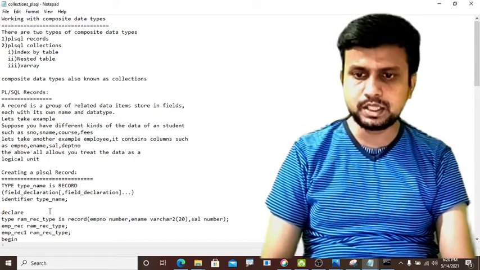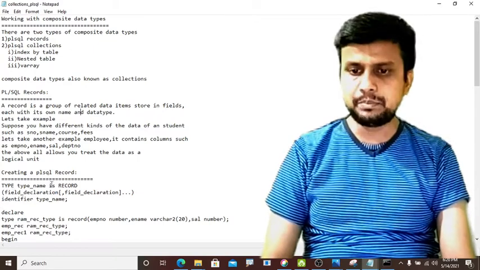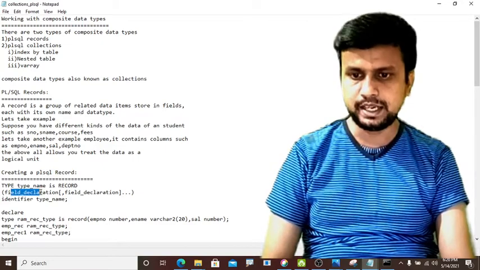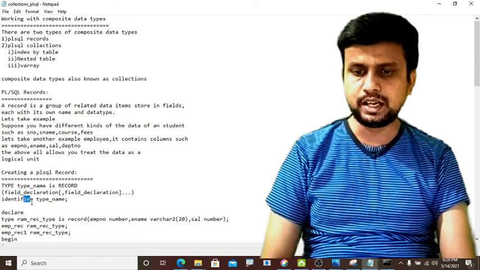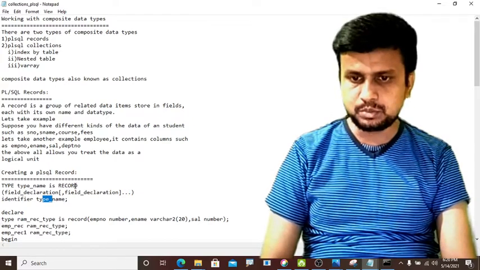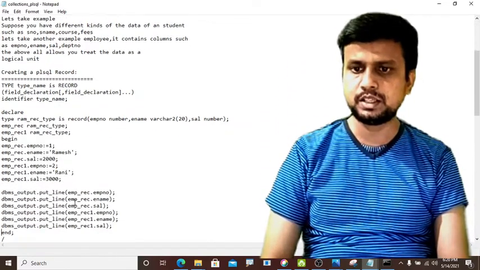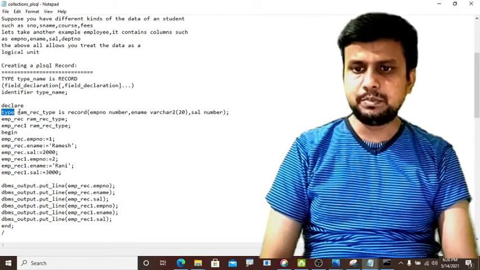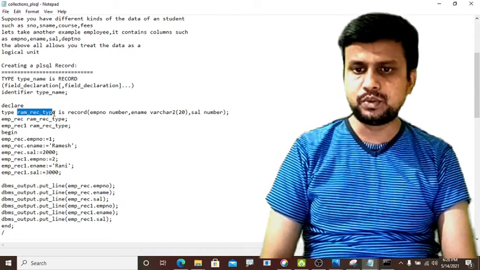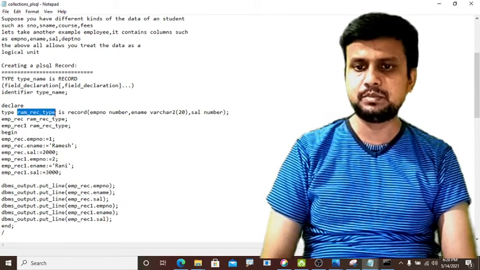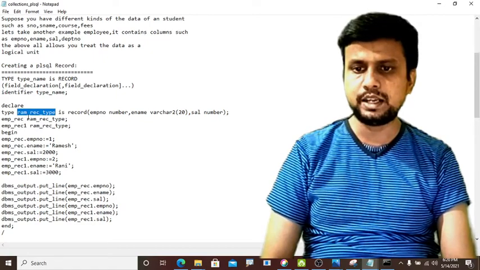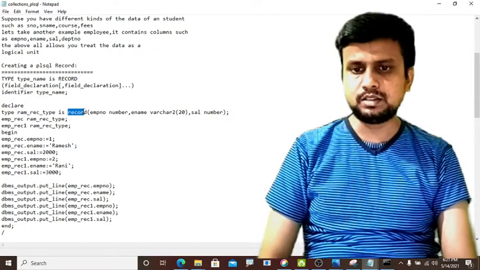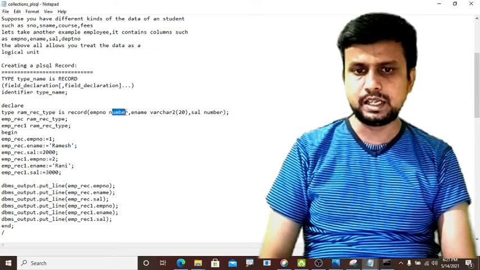You can observe here the syntax: TYPE type_name IS RECORD, bracket open, field declaration, identifier and type name. If you observe this statement, you can understand the definition. The type name is a user defined name, you can keep any name. I have given rem_rec_type is record, and column names and data type details.